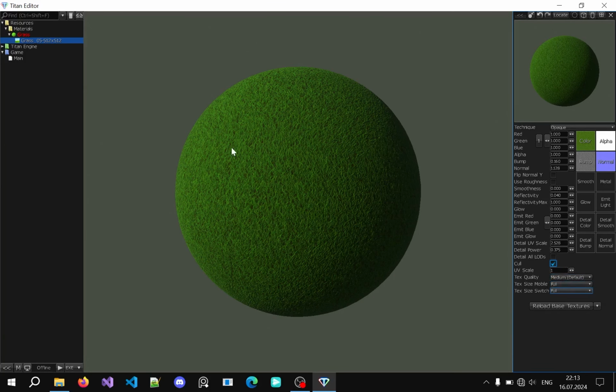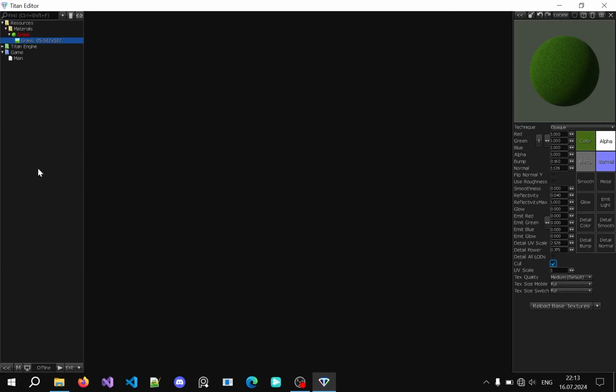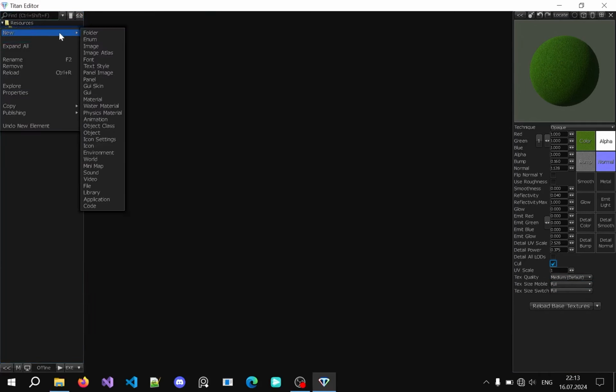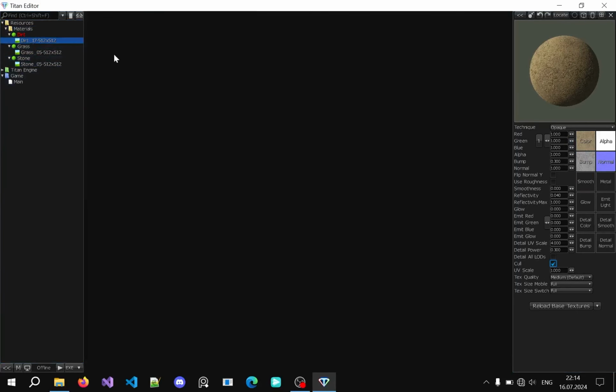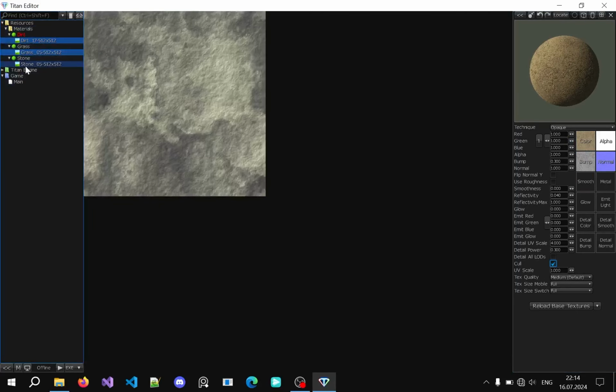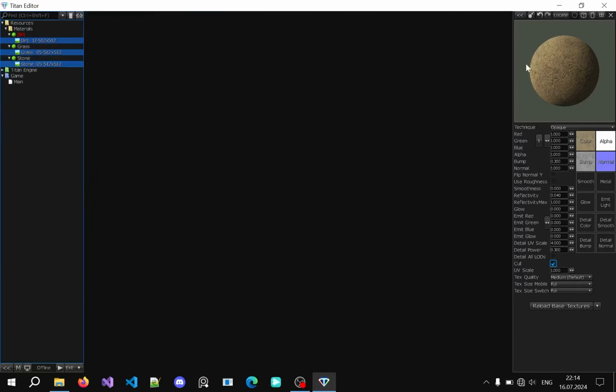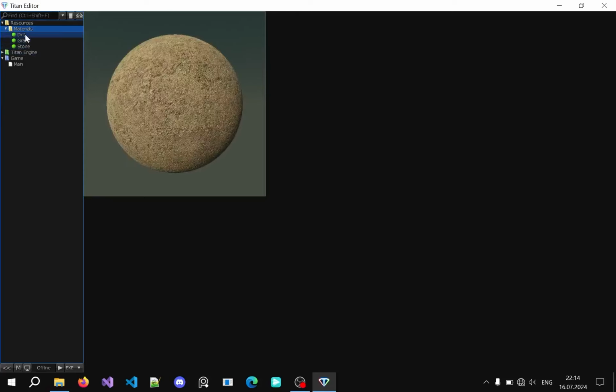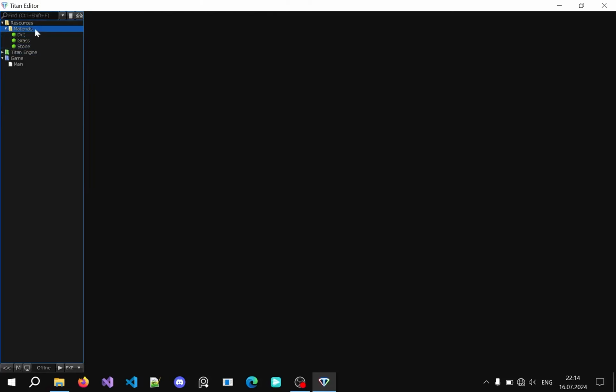Now that we have our grass material, we can add our other materials. I have here dirt and stone, so let's add them the same way. Now that we have these materials, we can delete these textures since they are already embedded into the materials and we don't need them, and it will decrease the size of our project.